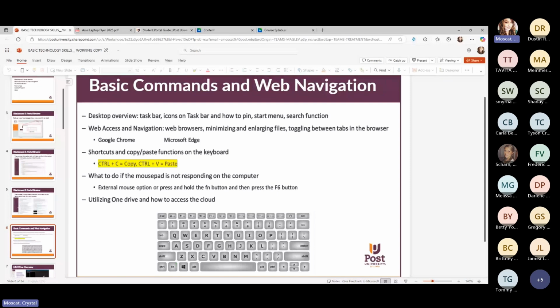So again, when we were talking about Control C and all that stuff, you'll see it here. Control right here, the C right there. So you want to click that at the same time. Same thing with the paste. You want to click Control here and then the V right there, and that'll paste what you just copied.